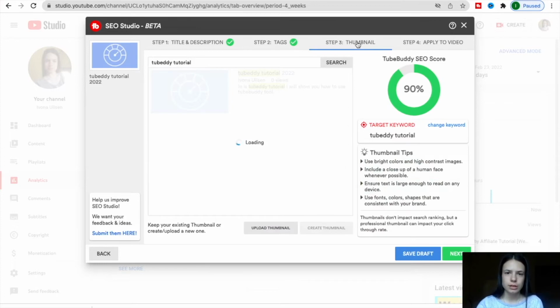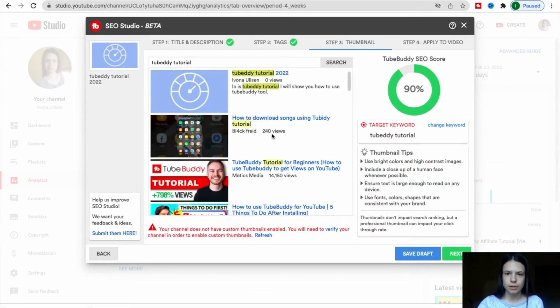Step 3 is adding a thumbnail. They suggest what makes a good thumbnail, for example, using bright colors, high contrast images, having a human face on a thumbnail, making sure the text is large enough, and using fonts and colors that will stand out from the other videos.